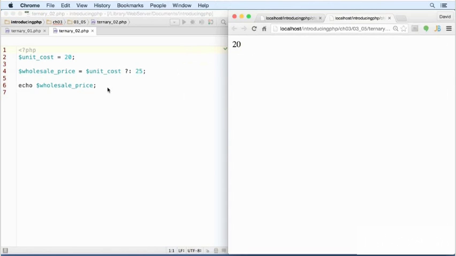And the reason that has happened is that unit cost is 20, and any number apart from 0 is considered by PHP to be implicitly true, or a truthy value. So because this is a truthy value, it's assigned to wholesale price. But if you don't have a truthy value here, then this will be used as the default. Now this might seem like a good idea, but it's got several flaws.